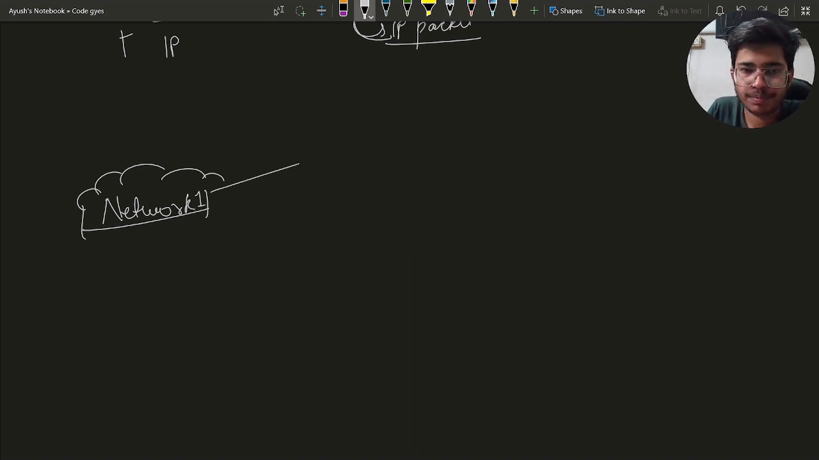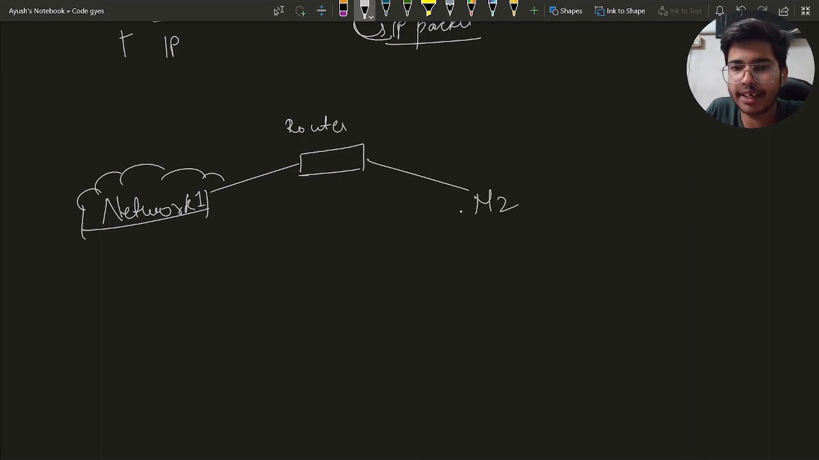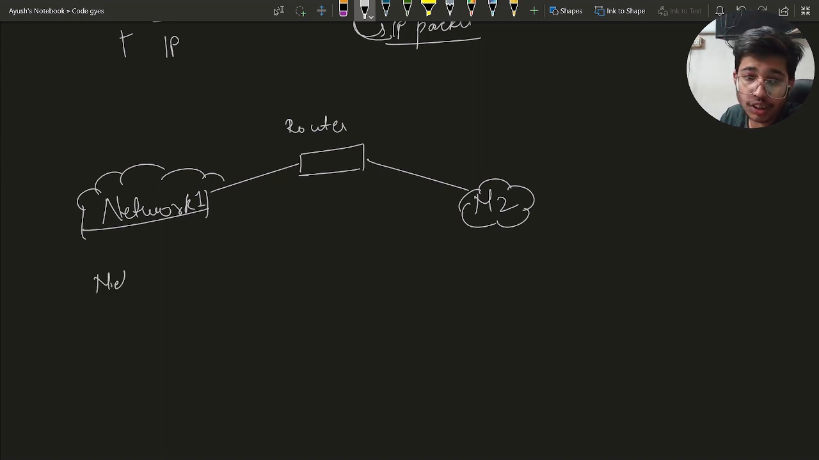Network 1, router, network 2. Okay, so we have network 1 and network 2. Now the function of the network layer is basically to handle the logical address, or to do routing, or to do the path determination. Okay, first of all we understand what the function of the network layer is.